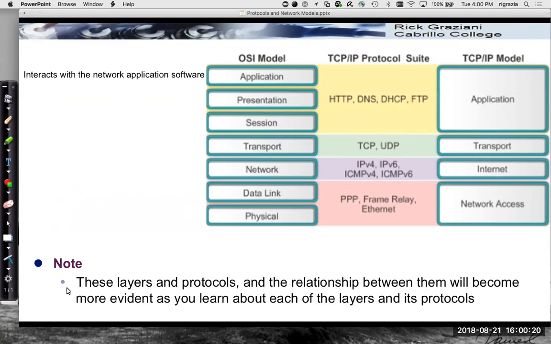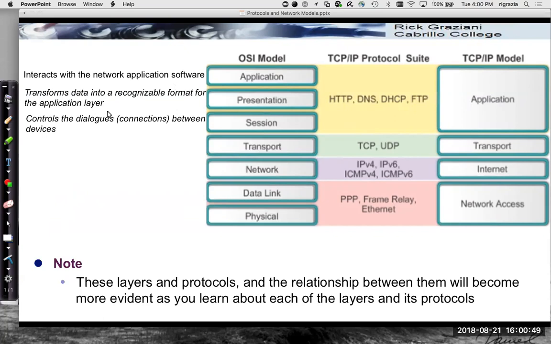So, the application layer. This is the layer that interacts with the network application software. We can see that both the OSI model and the TCP/IP model have an application layer. The OSI model actually divides what the TCP/IP model calls the application layer into two more layers, the presentation layer and the session layer. I have these in italics because we don't normally refer to these two layers like we do the application, transport, and the other ones.